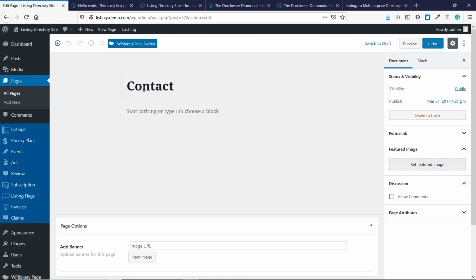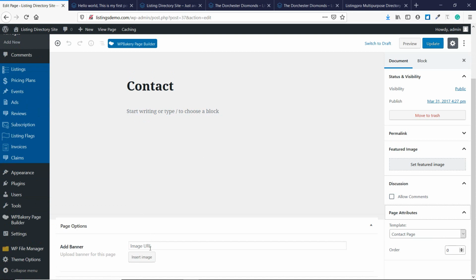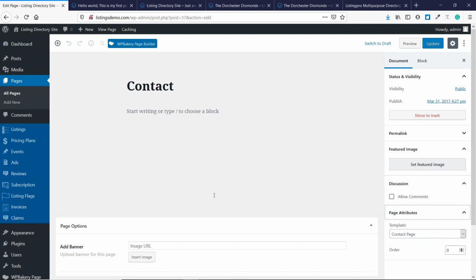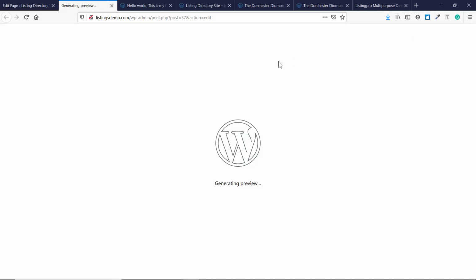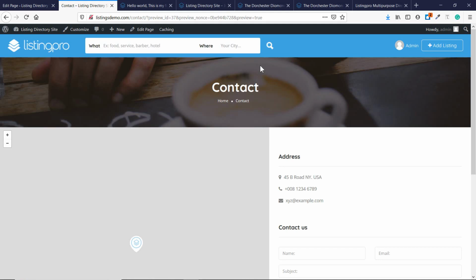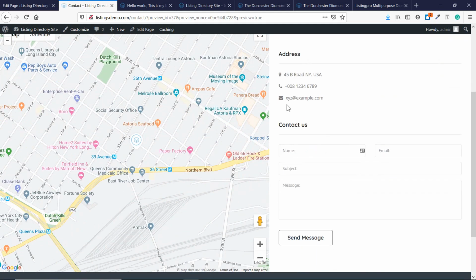So you have to give that page a name, contact, and then you have to go to page attributes and then select this option here, contact page. So this is how you create a contact page for your website. Now you don't have to write anything here or add any banner or something like that, because the template of the contact page has already been provided by the theme. So I'll just show you how that template looks. So let's click on preview, and this is how the contact page looks currently.